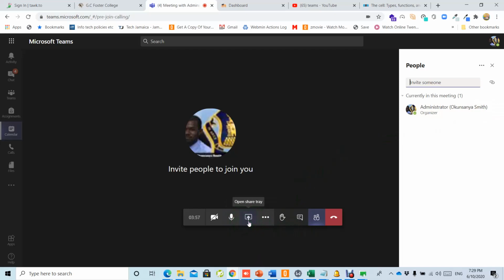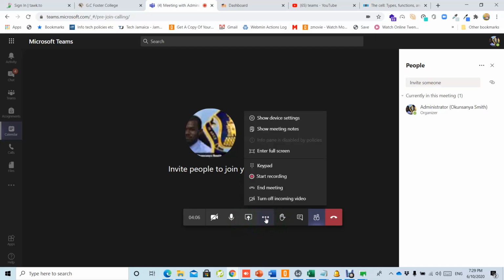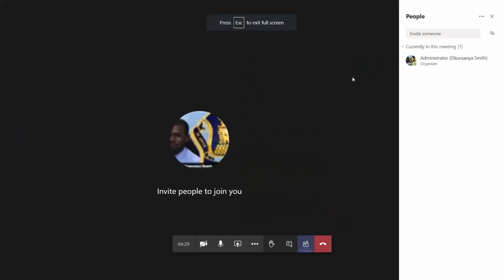Now, if there's an issue with your sound or camera or other device that is attached to your computer, you may troubleshoot it from here by selecting more actions, and you can select turn off incoming video. That means you turn off all the incoming videos from persons who are joining the meeting. You can start the recording. You can record the entire meeting and it will be available to you in Microsoft Stream immediately after you end the meeting. You can enter full screen mode by clicking on this, and there you go, full screen.